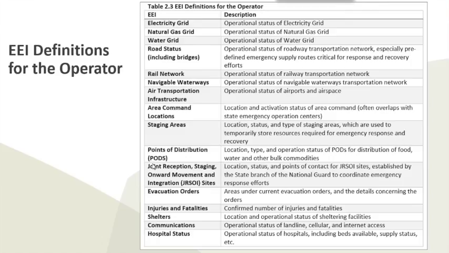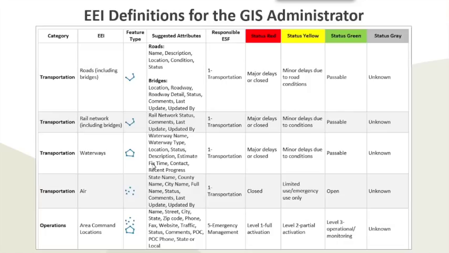So in the EEI guidance document, the document's focused on providing definitions for various roles, including operators, technical staff, and planners. And the slide that you see here, this is EEI definitions for the operator, providing the list of main EEIs, and then a general description. We have EEI definitions for the GIS administrator, and this is information that will allow GIS personnel to configure their systems in support of operational requirements.